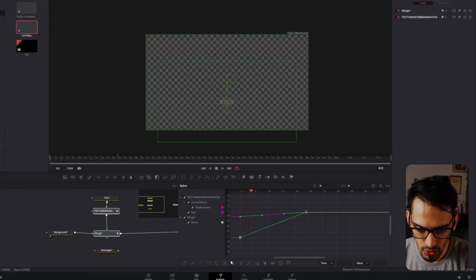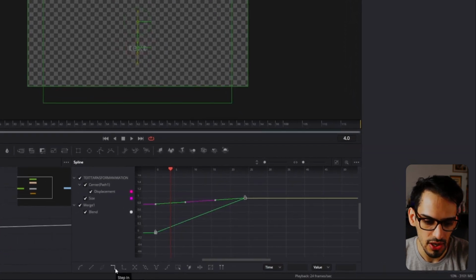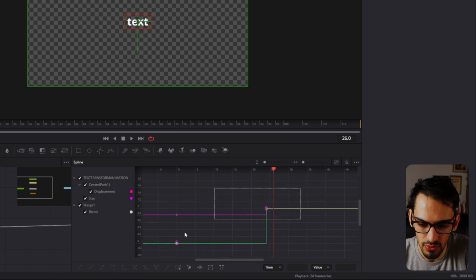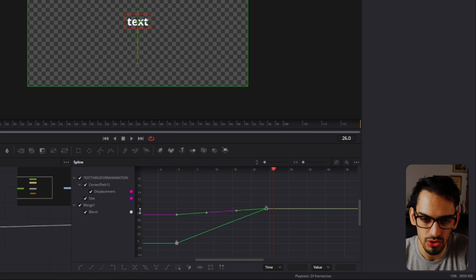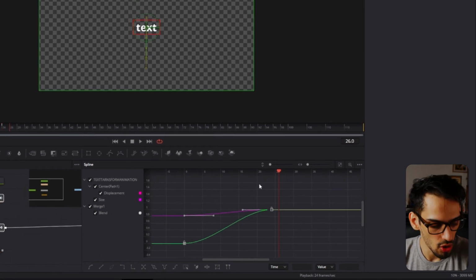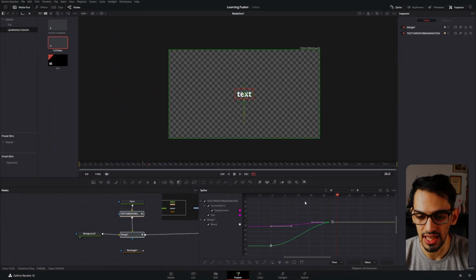There's a couple of different tools here that we can use. The step in and step out are 2 that I barely use. Basically, it's just basically like showing up. It doesn't really do much. It's just like a jump cut, basically. Now you can click the smooth animation here to make the curves smoother, or you can just simply select these and press F and also S.